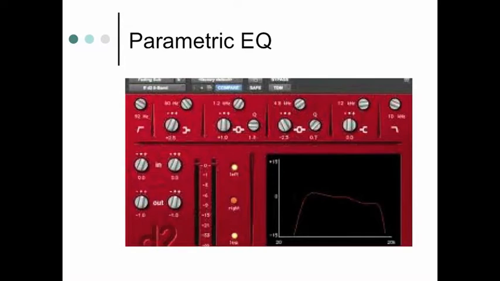We'll add a little bit of high frequency to make it a little more sparkly sounding. We'll add a little more low frequency. We'll take out a little low frequency so it's less boomy, right? So you can EQ to improve the sound or create effects.